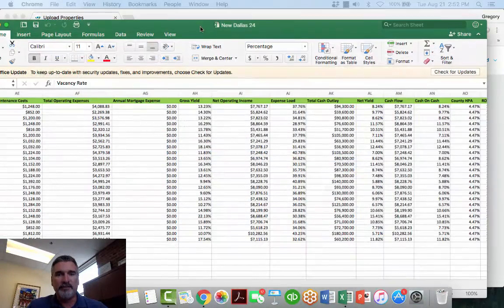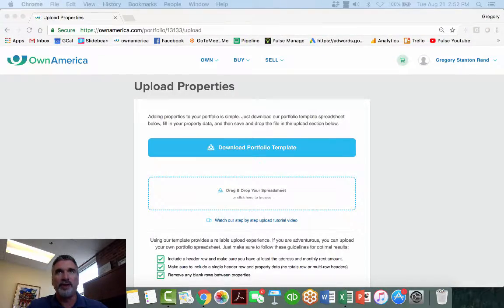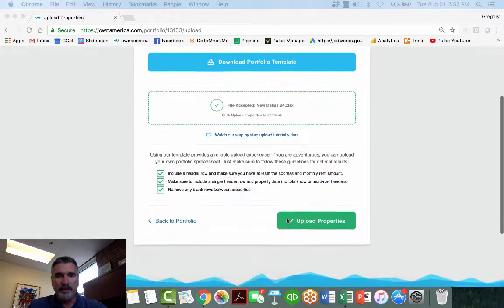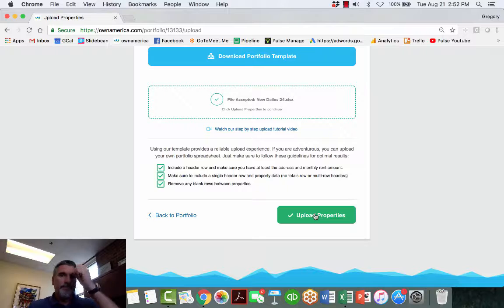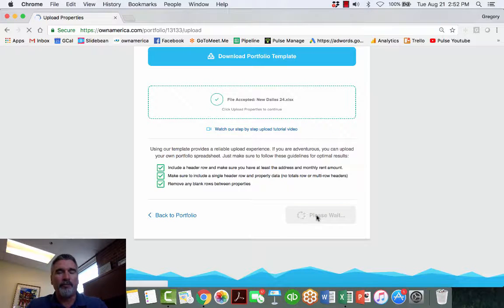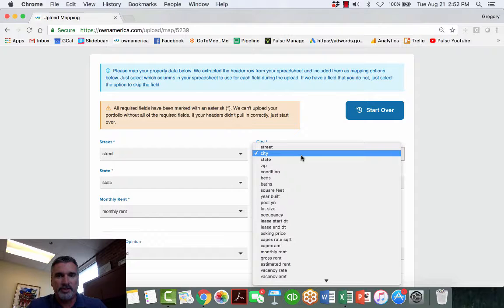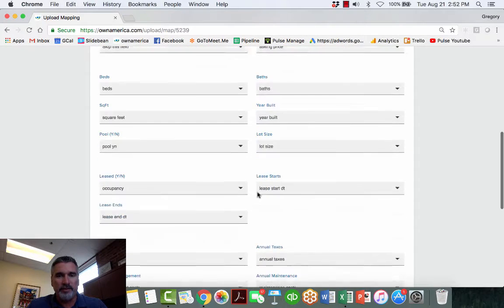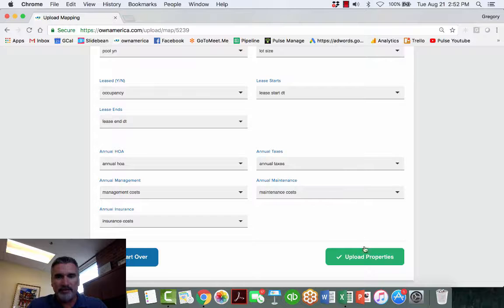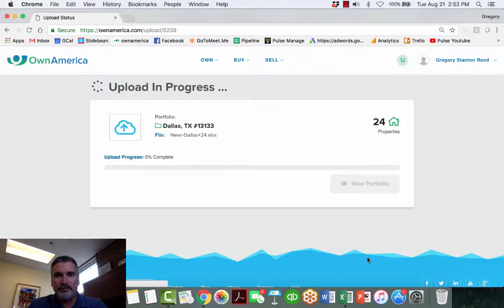I've already got a template filled in here, and so I'm just going to drag and drop my file right into the box, and I'm going to go on to the next step. This is where the system will map my portfolio fields, and so if there's any changes I want to make, I can change which field in the spreadsheet maps to which field in the OwnAmerica database. These all map just fine, so I'm going to click on Upload Properties.